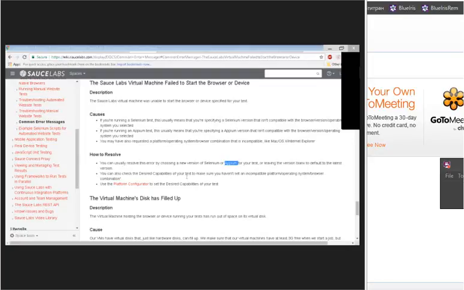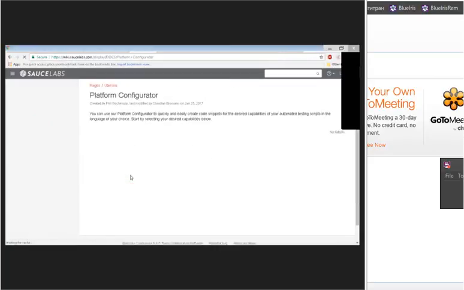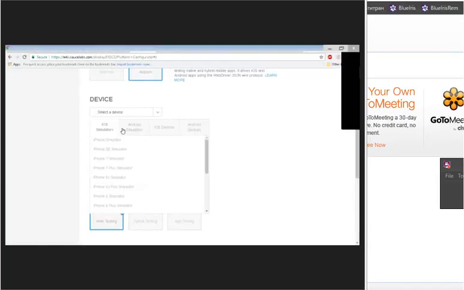And it says you can also check the desired capabilities of your test to make sure you haven't set an incompatible platform or operating system, which is not true because I'm using their configurator. They have a platform configurator, so I'm using their settings. So it shouldn't give me an error. If you choose Appium, and then you check the device, you have Android devices and emulators. I tried it on both, but it still gives me an error.